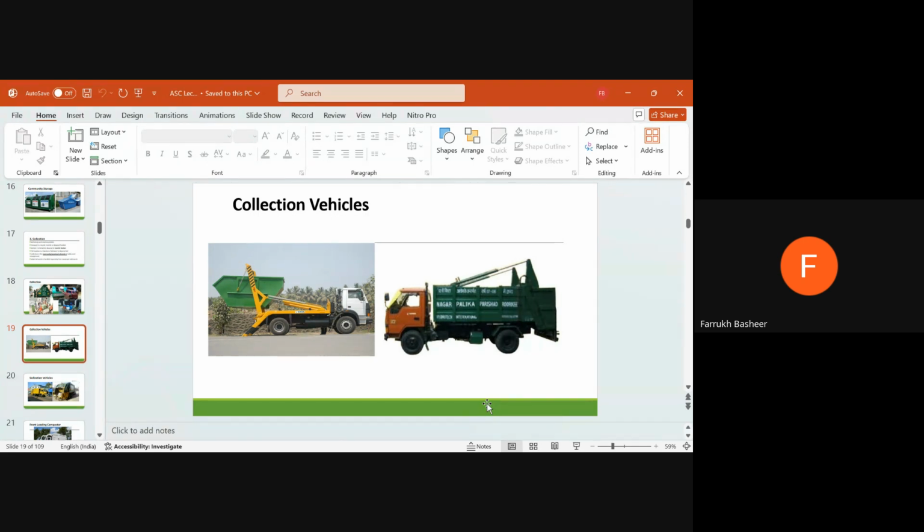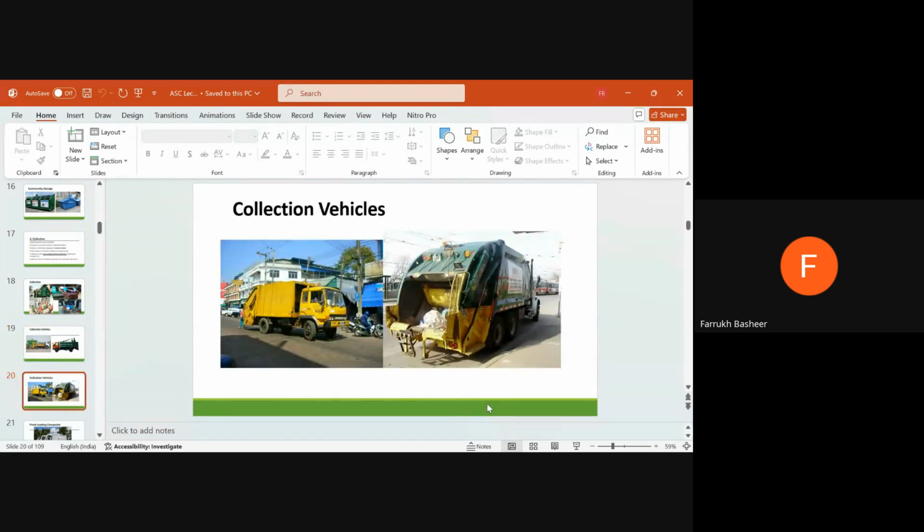So these are the photographs of different equipment, or what we call the transportation system, that are being used for collection of solid waste. So these are different types of collection vehicles. Here you can see in the rear part or the back part of the truck, there is a compaction machine. So when we put the solid waste in this truck, the solid waste is also compacted.